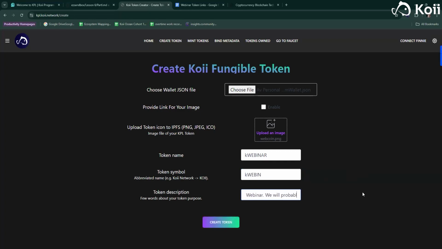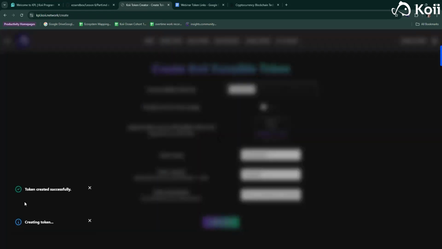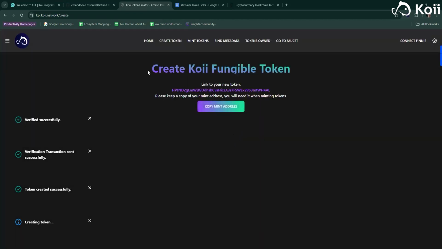We will probably use it in building tasks for future webinars, and maybe even this one. All right, with all that, you can create your token. Token created successfully, metadata uploaded to IPFS successfully, verification transaction sent successfully. It's going to load just a bit longer. And there we go. This is it. This is the new token address.